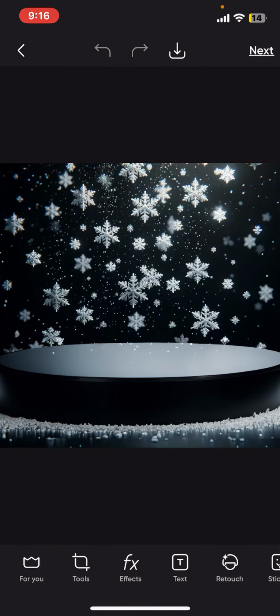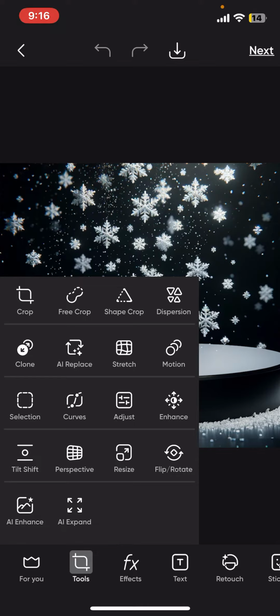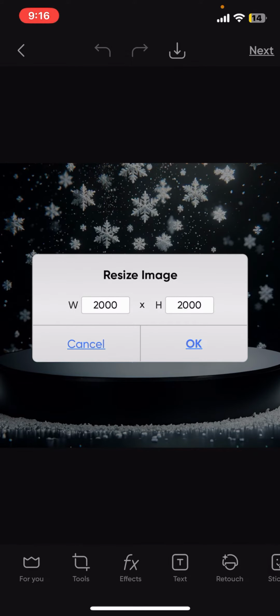After choosing a photo and the image is loaded, tap on the Tools option at the bottom of the screen. In the Tools menu, tap on Resize. You will see the current width and height of your image in pixels. You can manually enter the desired width and height to change the size of your image.